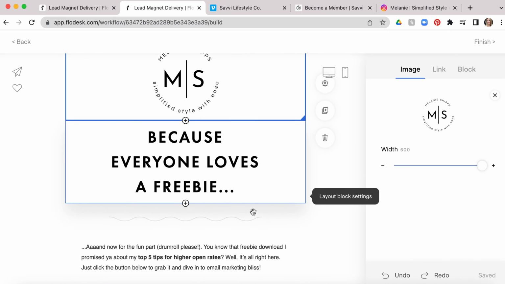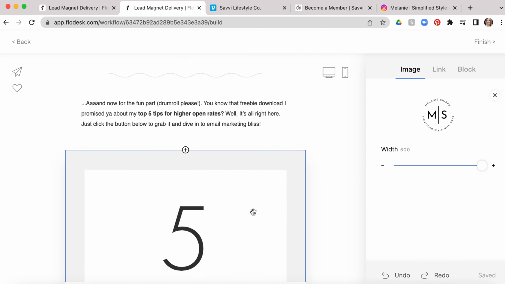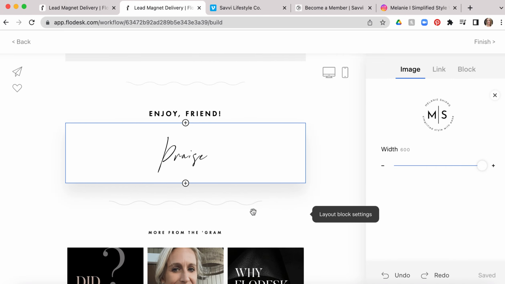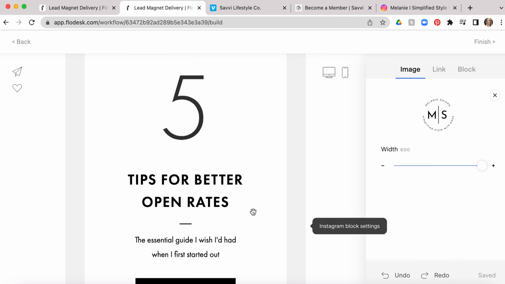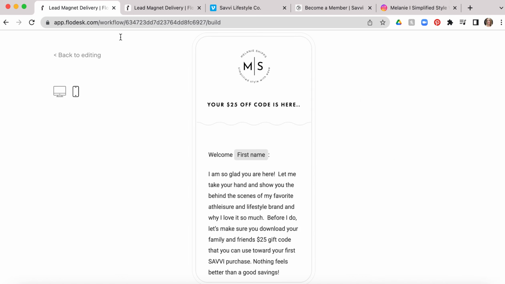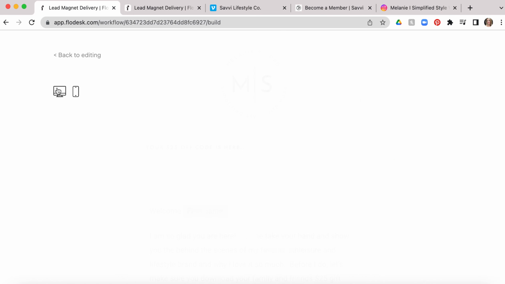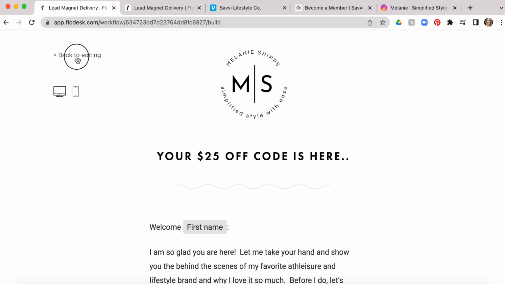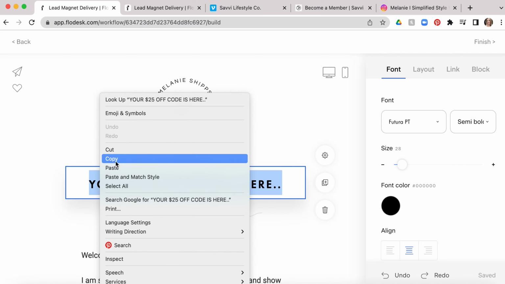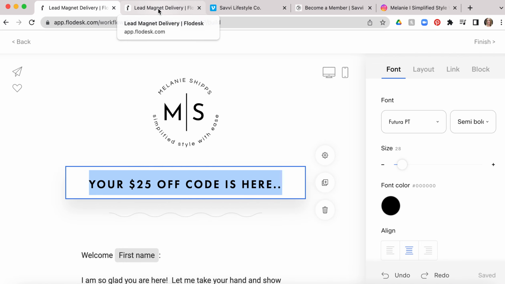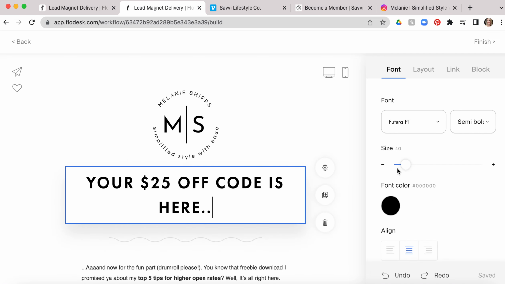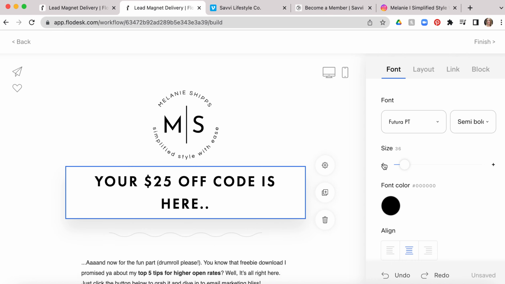Because it's a template, this is what the template looks like. It looks a little different than what I just showed you. Again, you can always take from or add to, and that's what makes Flodesk so nice and so simple. So let's go back over here. The first thing that I had put in here was your $25 off code is here. I'm just going to go in here for ease and copy what I put in and paste it over here and take this down to 28 font size.